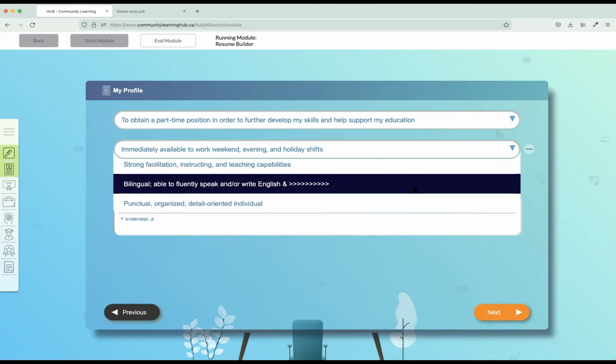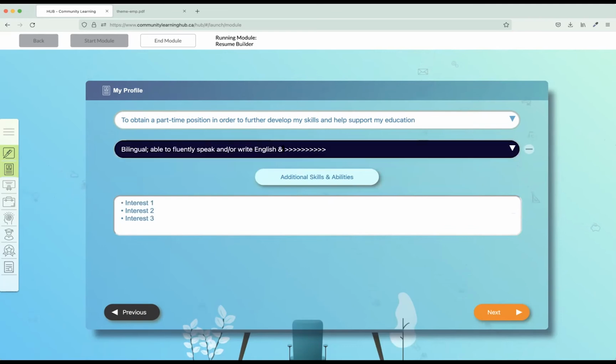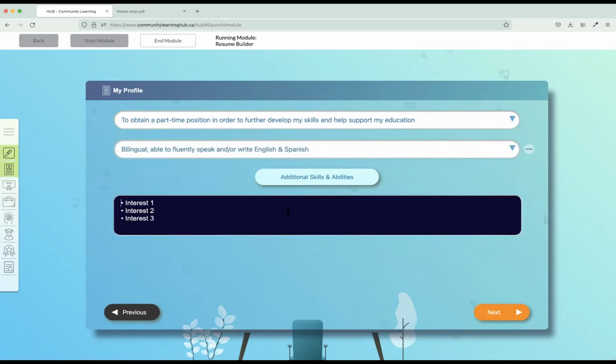I'll also just draw your attention to the arrow symbols that you may come across throughout the resume builder. Essentially, these arrow symbols are placeholders that indicate that you need to manually fill in the rest of the sentence. Great. Participants also have a section dedicated to showcasing their interests.